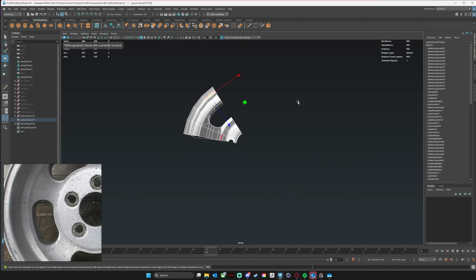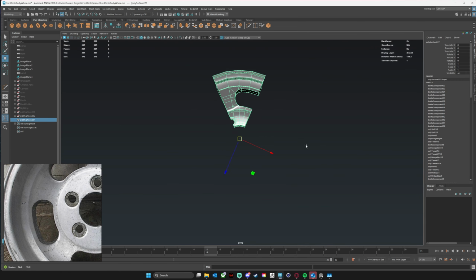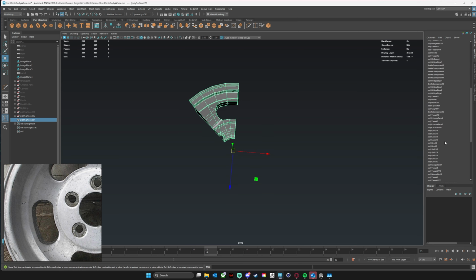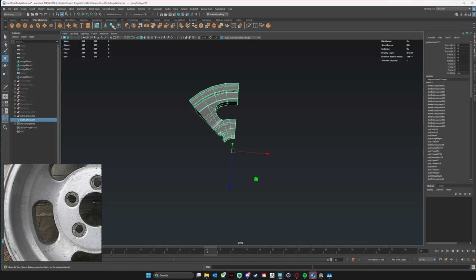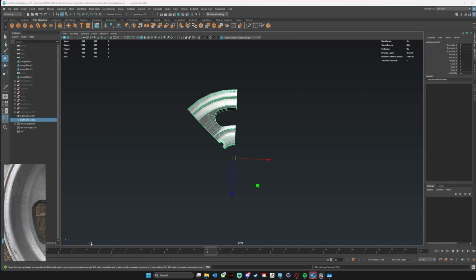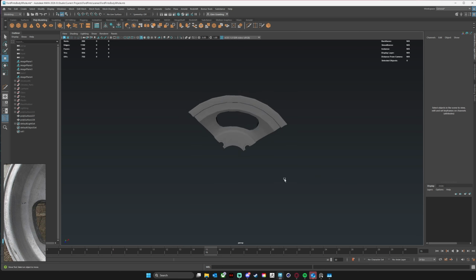Okay, so now we want to mirror it, right? So that's super easy to do. We got a lot of history here, so let's go ahead and delete our history. Now to mirror it, all I have to do is duplicate it, Control D. And then the duplicate, I'm going to give it a -1 X scale. This is the X axis, so that's the axis I want to mirror it on. So I'm going to do -1 X for that.